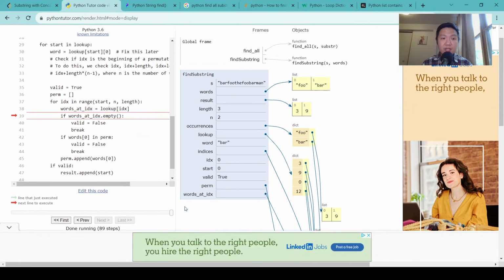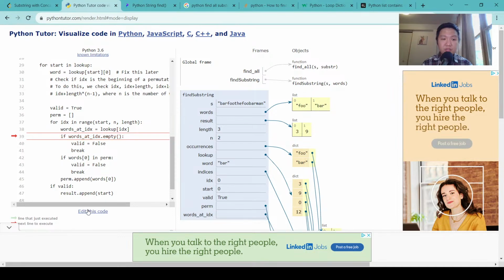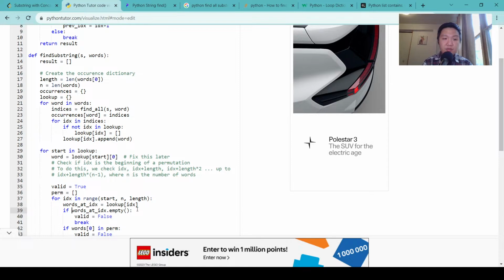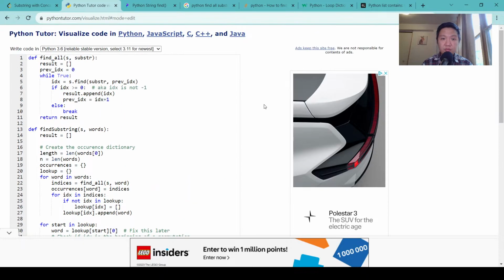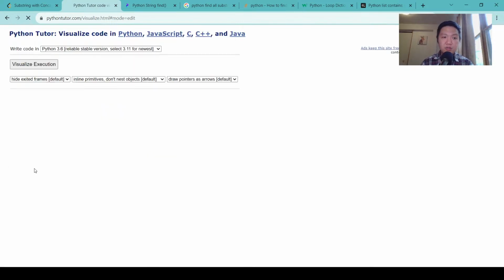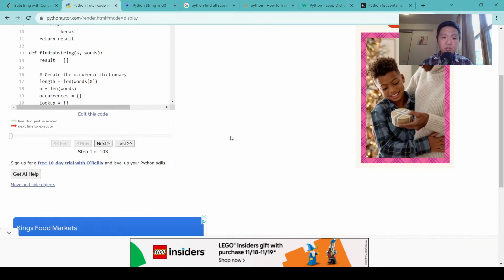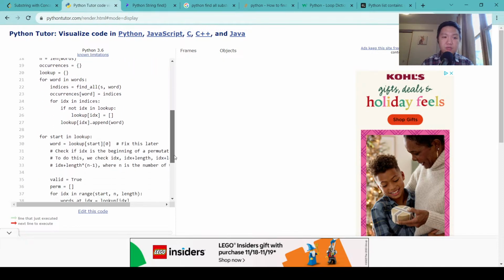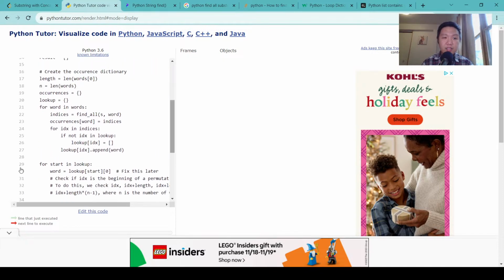List has no object empty. Is there no object empty? So I have to do this. Length of word equals 0. Actually, I can do like not. Okay, cool. Let's jump right here. Let's jump right to line number 30.